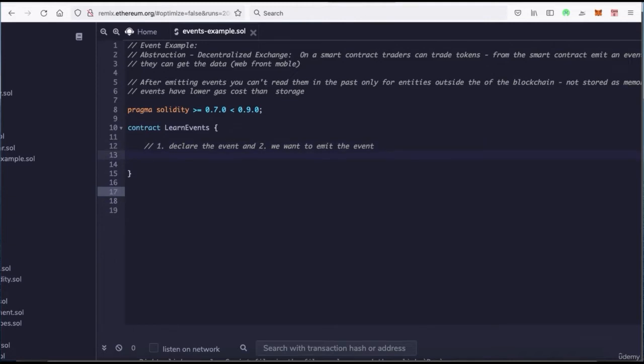All right, so let's first declare an event, and we can call the event whatever we want. We do it by writing event, just like when we want to declare anything in Solidity. We're declaring an event, and this is like a data type.